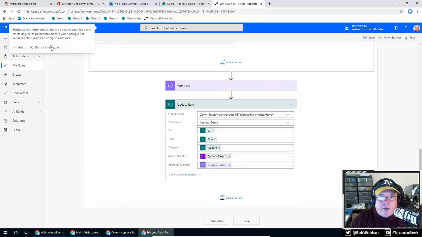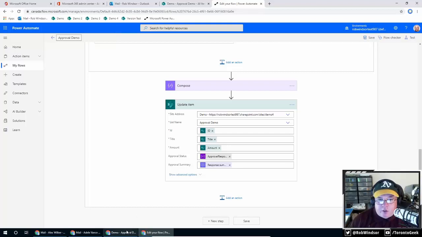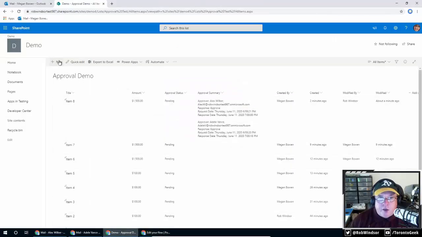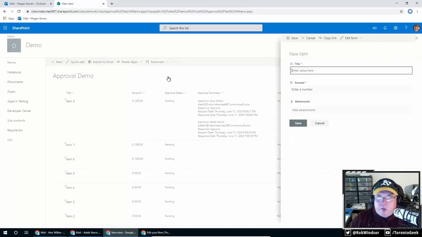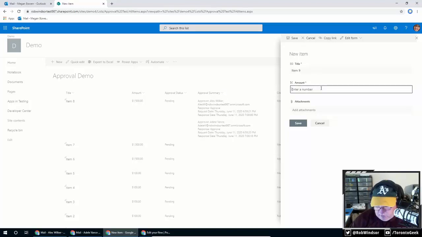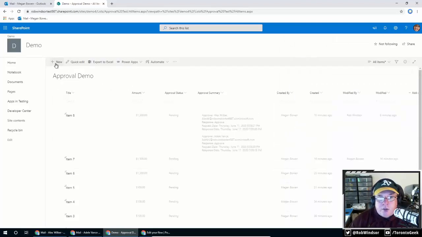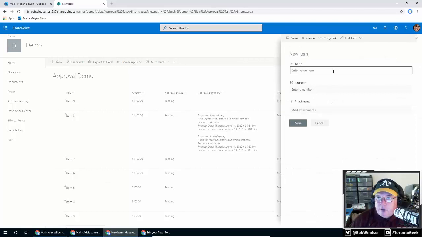All right, and then back here, we'll do a similar thing to what we did last time. So we'll create two items. So this is item 9, value 1500. And then item 10, and a value of 1500.